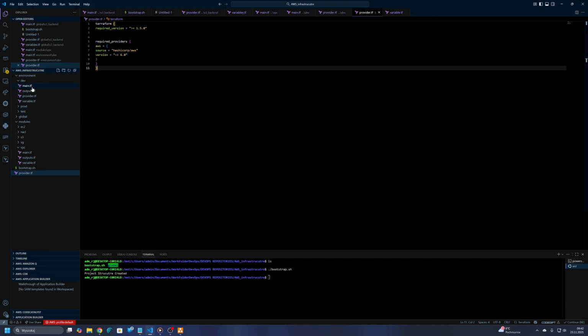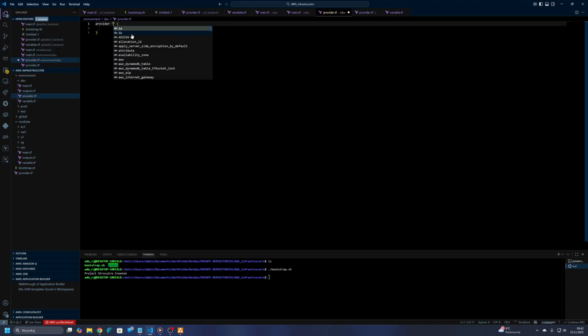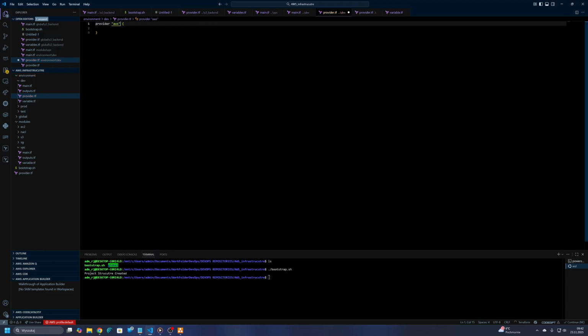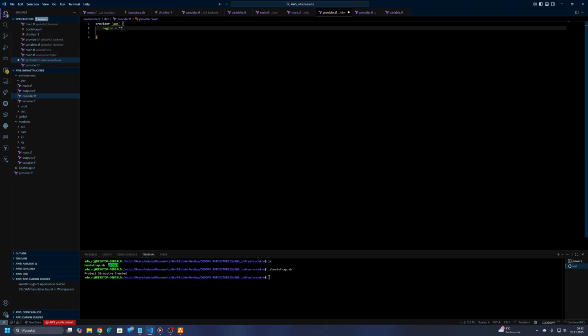And as for my dev environment, let's also create that one. So I want it to be provider AWS with region US East 1.